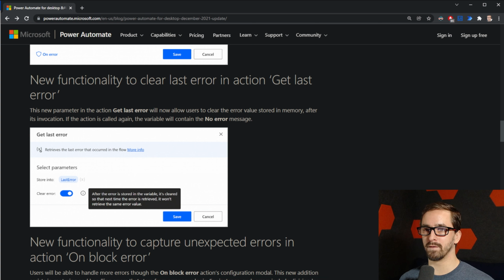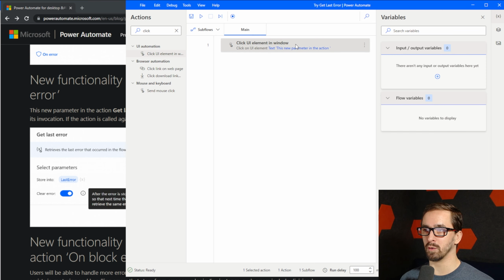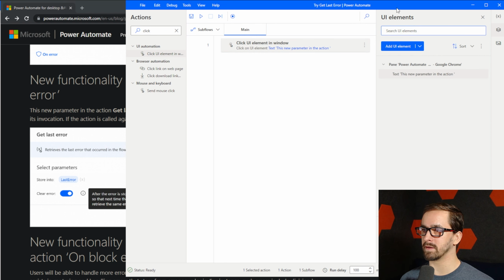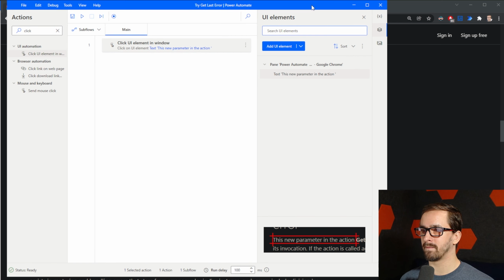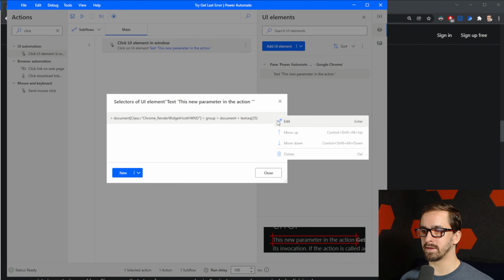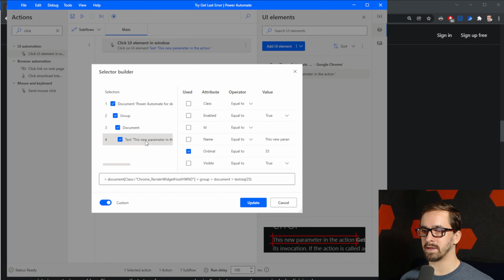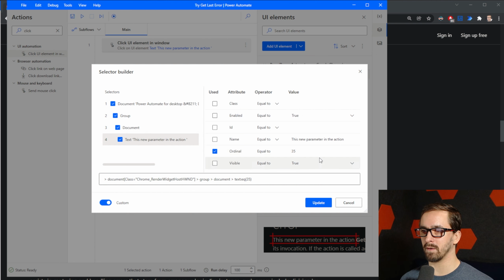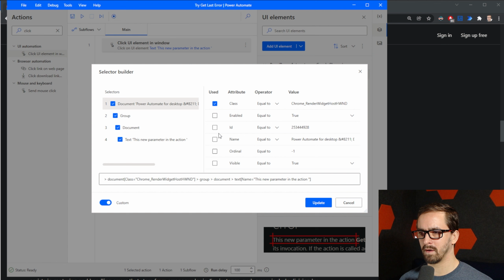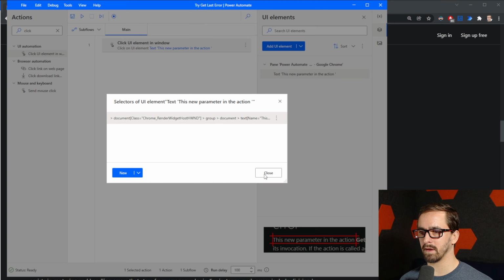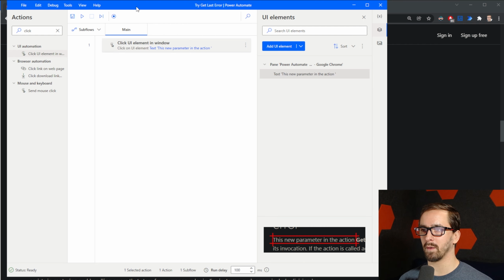Okay, so you see it moved the cursor to this new parameter, so it clicked it. I'm going to now change it to make it not work. Oops. I'm going to go to UI elements. We're going to open this up, and then down here, we're just going to make it wrong. Oh, actually, we've got to fix this. We don't want ordinal. Okay, this new parameter in the action. I've got to close it and try it one more time to make sure it works.